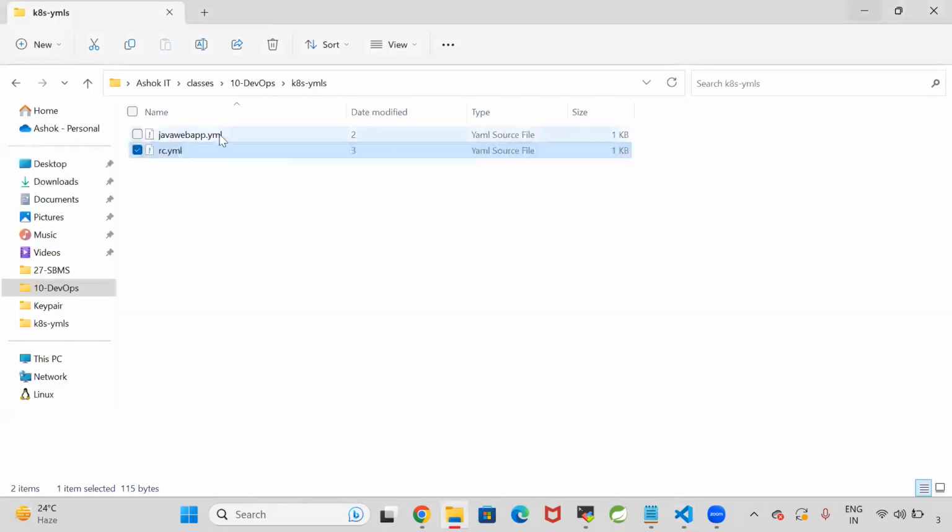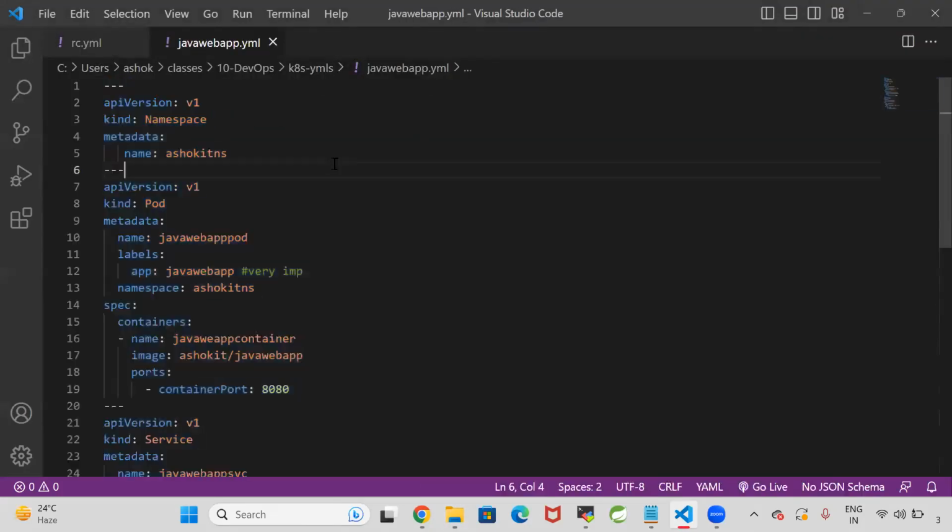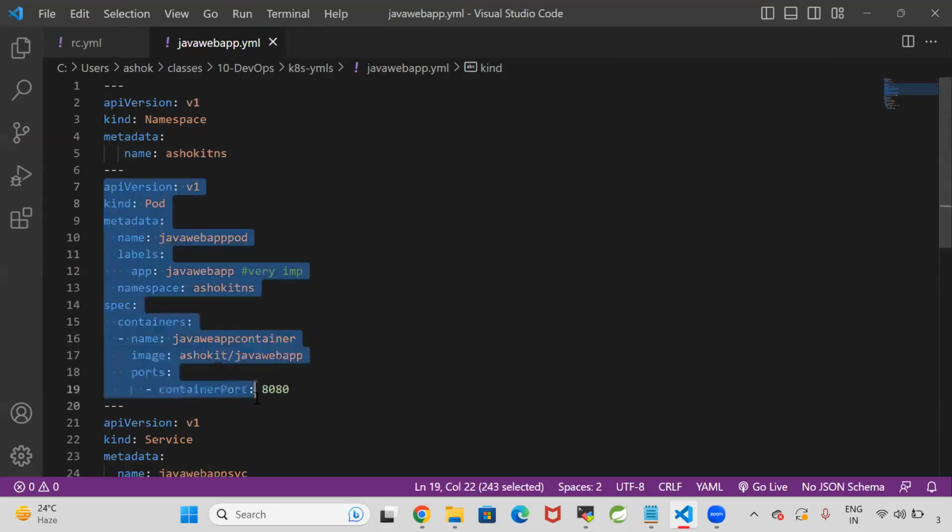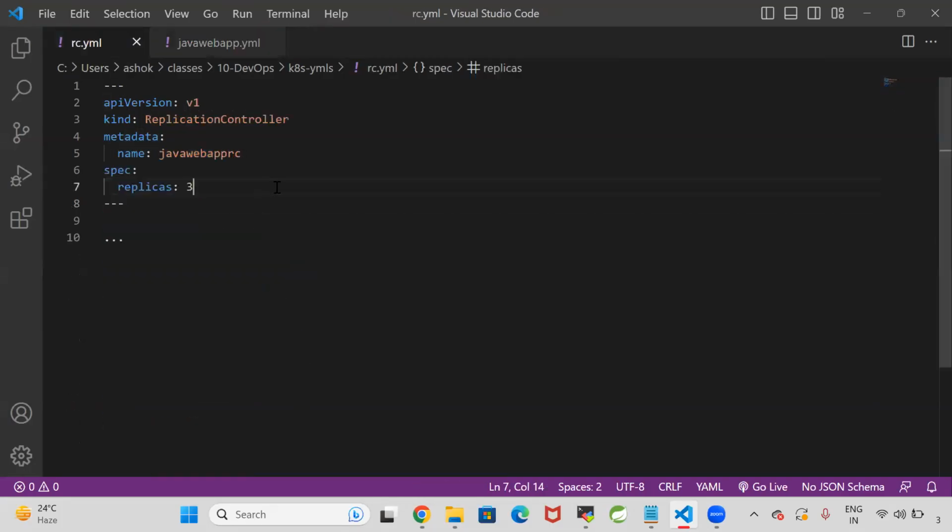Last time, when we created a normal manifest YML, there was no replicas field. It was a normal pod manifest we had written. But now I'm writing a replication controller manifest. In the replication controller manifest, we are going to specify the specification, and under that, we are going to specify the replicas. Replicas I'm giving as 3.